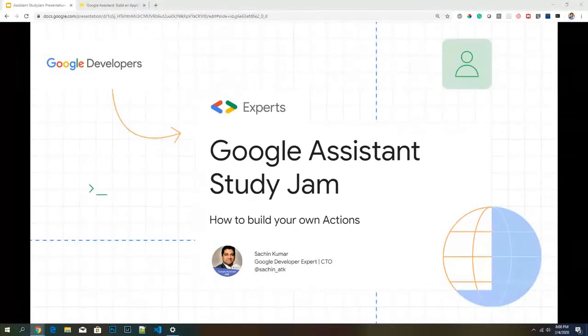So for today's session, it's going to be a 3-hour session. So sit back, relax, and enjoy the whole session. And you can also follow along when we start the live hands-on code labs for this specific session today. So the topic for today is the Google Assistant, and we will also see how you can build your own actions for the Google Assistant.